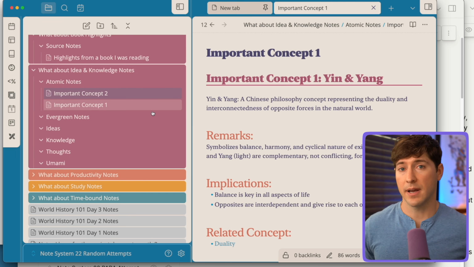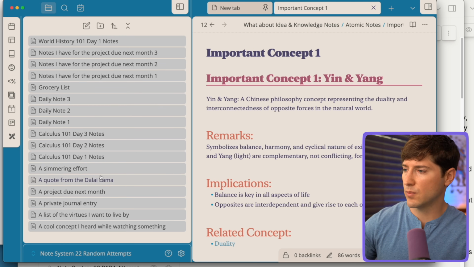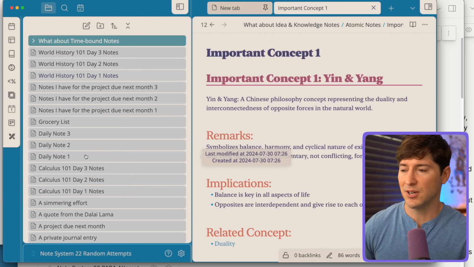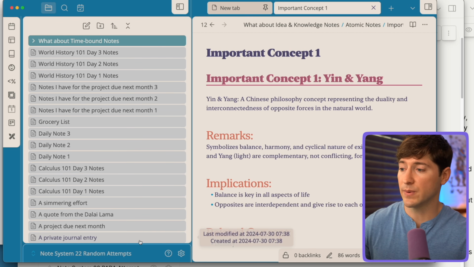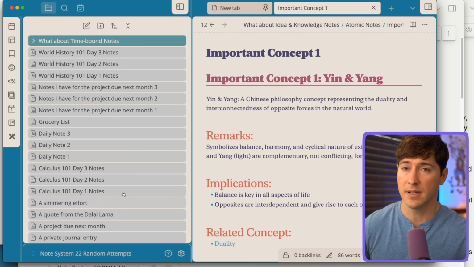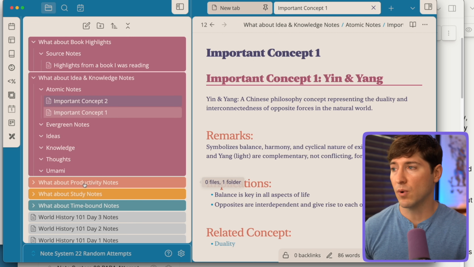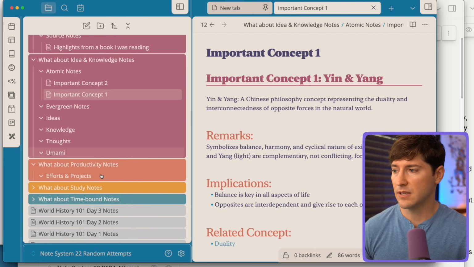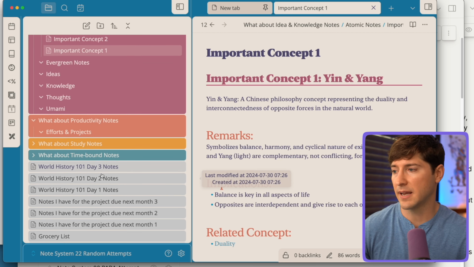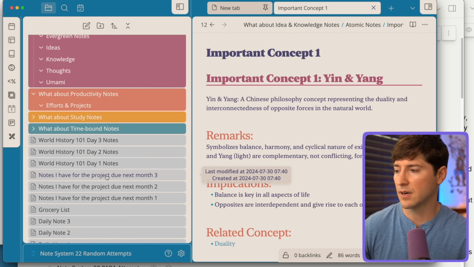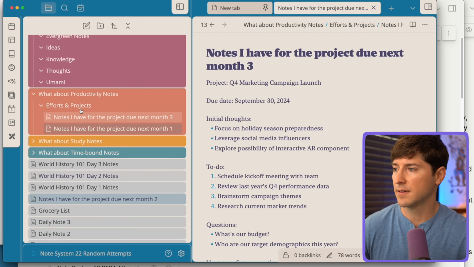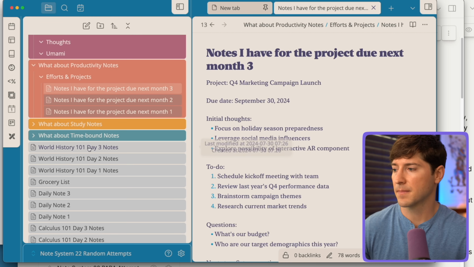All we're trying to do right now is identify the type of notes that we have below and where they might go above. Now we're not going to organize all of these notes right now. We're going to do that once we get into the PARA method and the ACE framework. But instead, we're going to look at what's needed. And the next thing that you might need are notes on productivity. These are efforts and projects that you might have. So it looks like I have some notes on a project that's due next month. And I'll just throw those in efforts and projects. That makes sense, right?